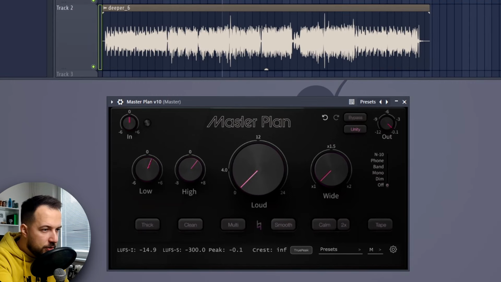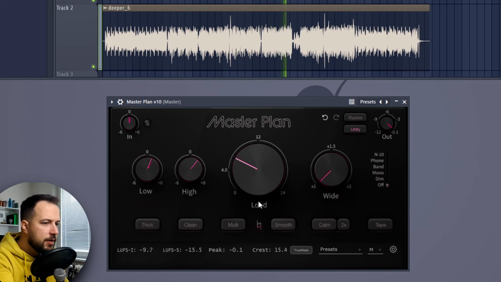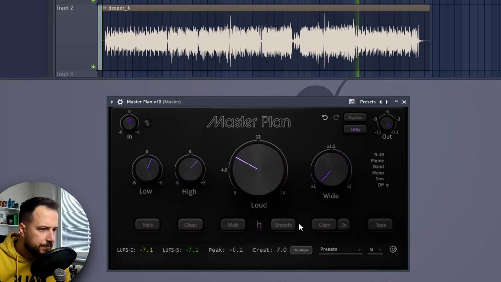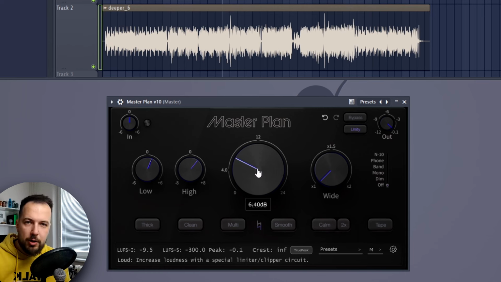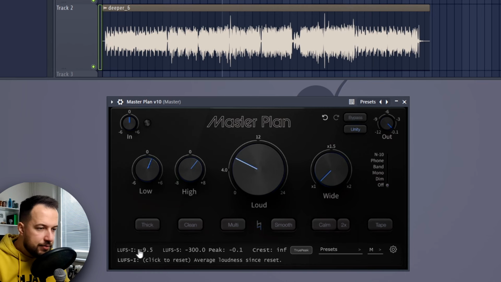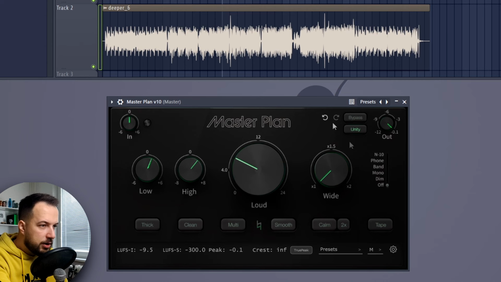So let me just play the song and move up the loudness meter. Okay, so I'm gonna move it about there. You could see the LUFS lighting green, so I think that's pretty good. And of course, we cannot hear the loudness just yet. I'm gonna disable this at the end, but now let's check all the other parameters.